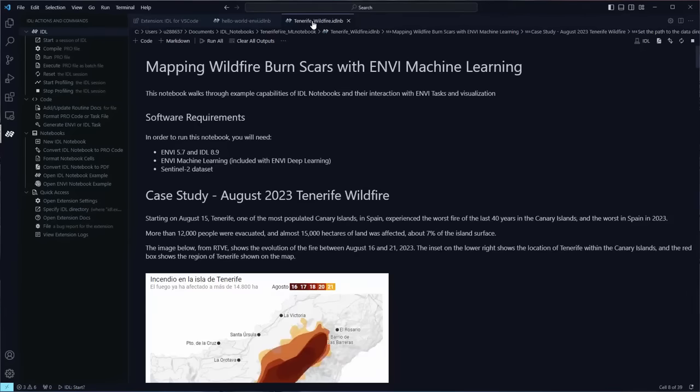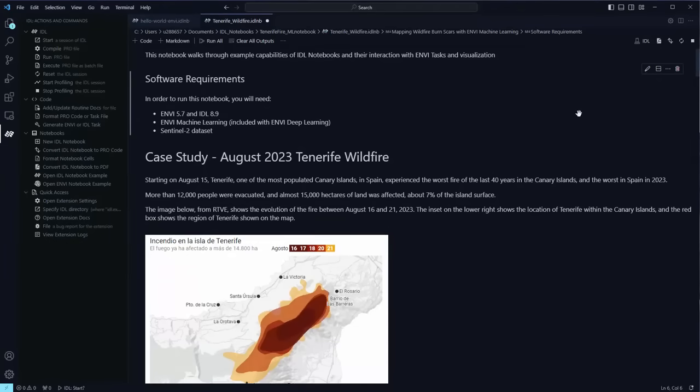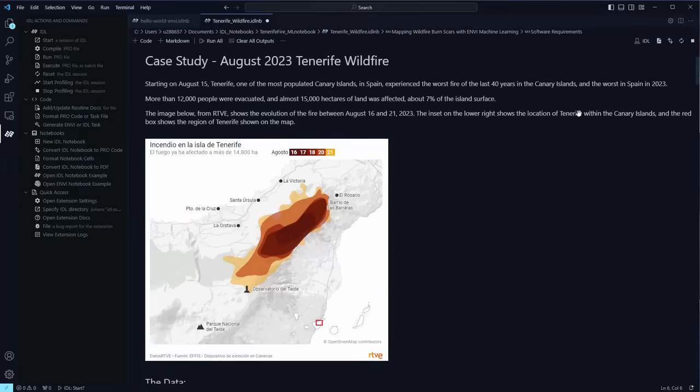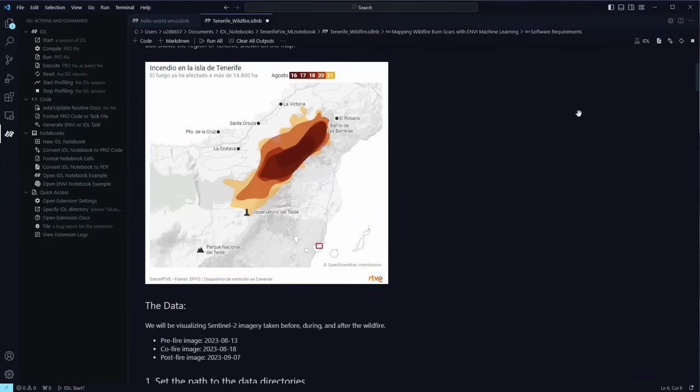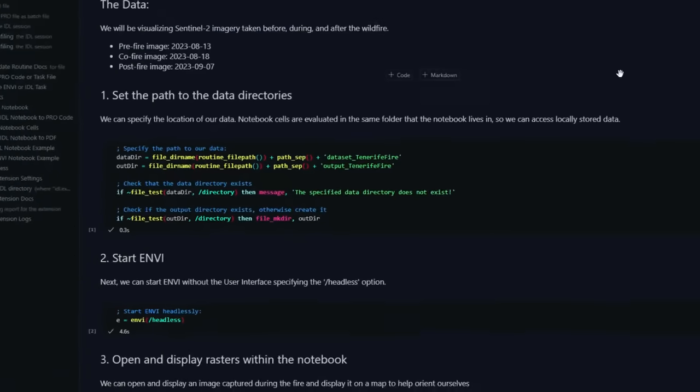Let's look at a real-world example where I used IDL Notebooks to prototype a project. This project used the machine learning random forest classifier to map terrain changes following a wildfire in the Canary Islands in August of 2023. In this notebook, you can immediately see how syntax highlighting increases overall readability.